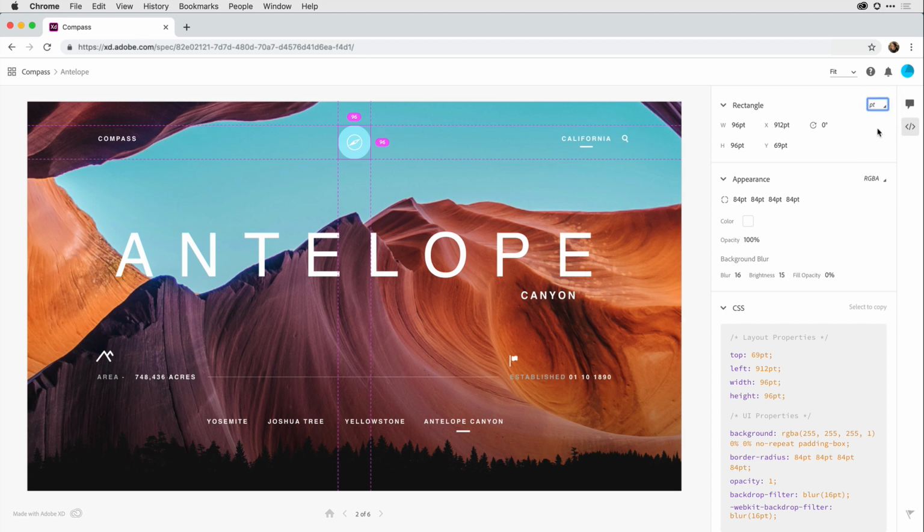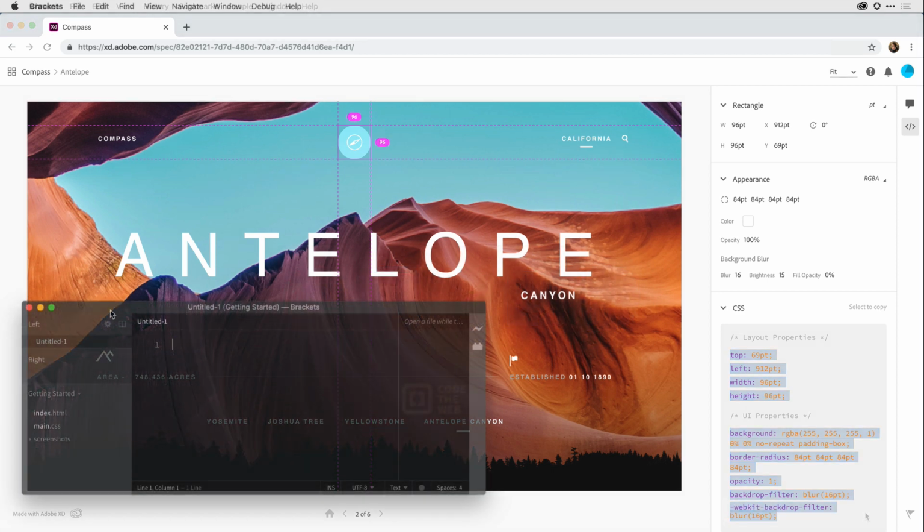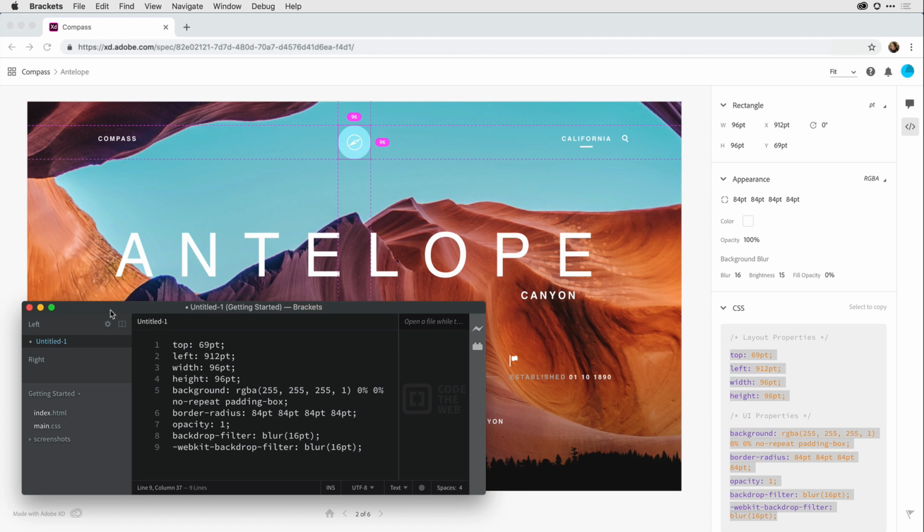When I'm ready to then take that CSS code snippet and use it in my coding environment, all I need to do is come in and press and drag to highlight the code that I'd like to select. It's automatically copied to the clipboard. From there, I'll switch over to a development environment. I can then paste that CSS code snippet and continue with my coding work.